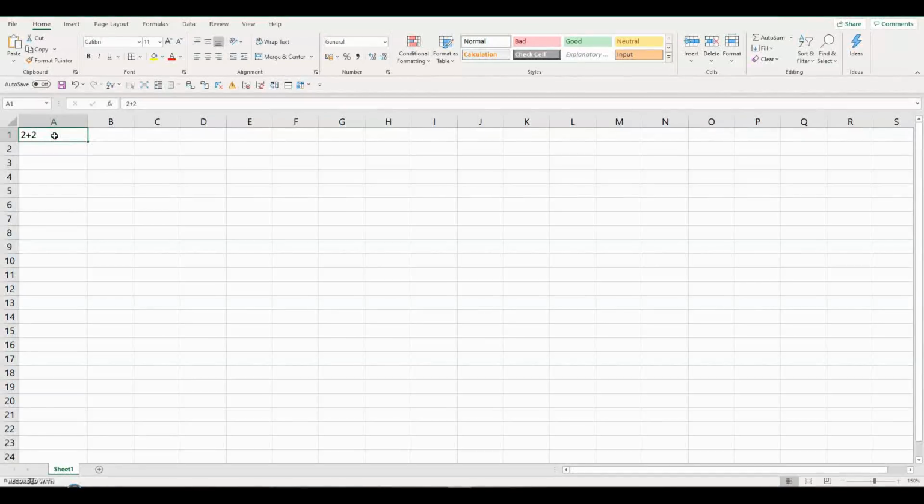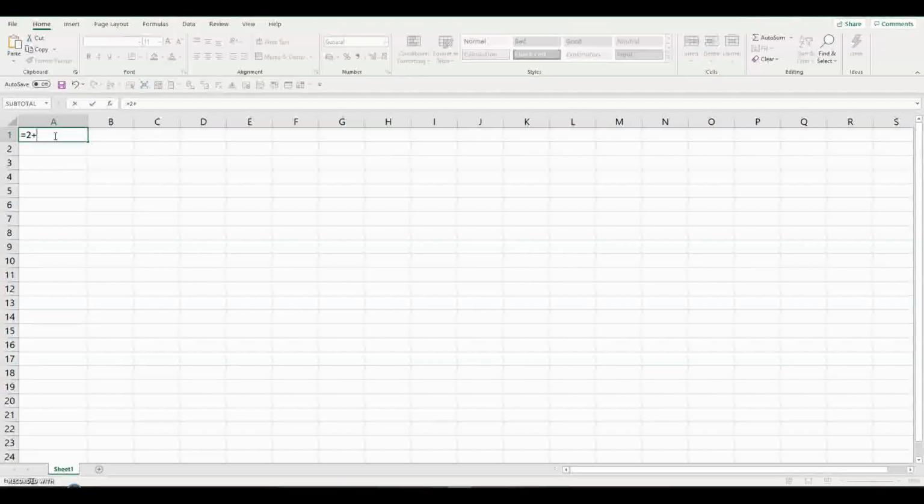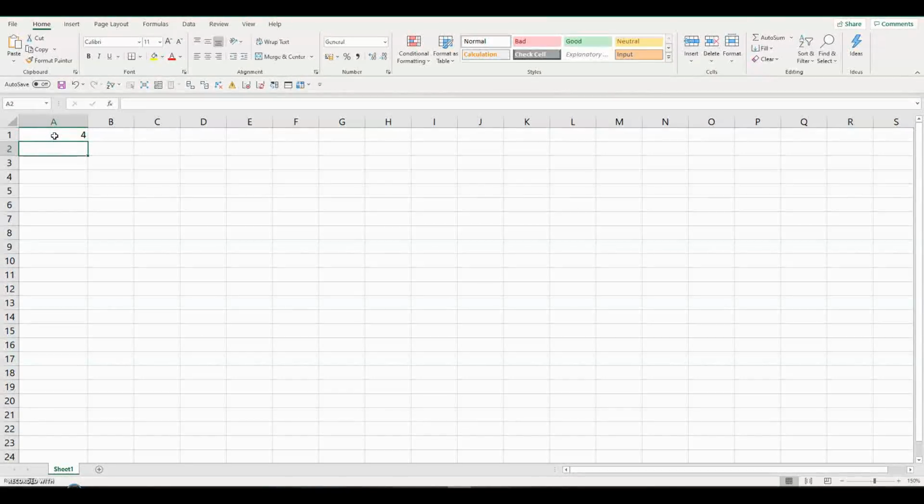The first thing you need to do with Excel is type in the equals key, and after the equals key you can do your calculation. So let's say it's 2 plus 2 and we hit the return key, we'll get 4. The same goes for subtraction. You hit the equals key, 2 minus 2, hit the return key to get 0.